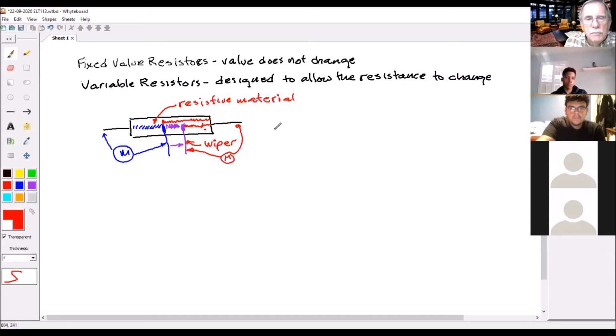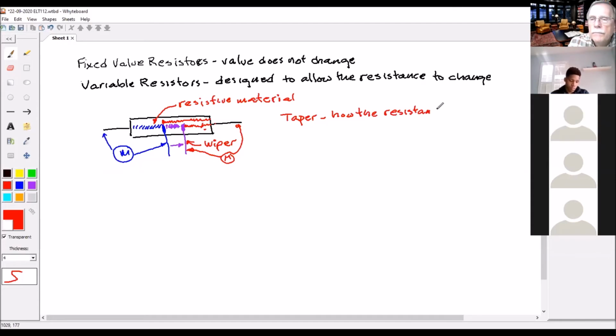Now, somebody said to me, would the resistance go down in half? And I said I would get back to that. Well, let's go to this first. There's something called the taper. And the taper is how the resistance changes when the wiper is moved.